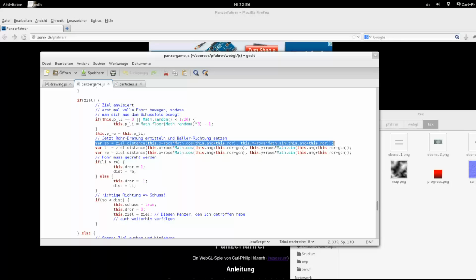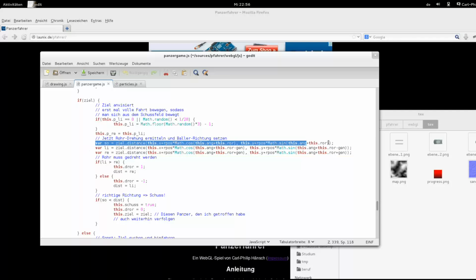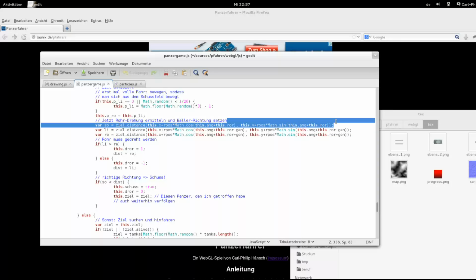So we have these 3 lines that give a score for shooting, for turning left or turning right, and basically this score is the distance from the target. So if the target is left from our turret, we have to turn left. If it's right from our turret, we have to turn right, and if it's in front of our turret, we want to shoot. And this is then evaluated, and the performed action is stored into the tank class.